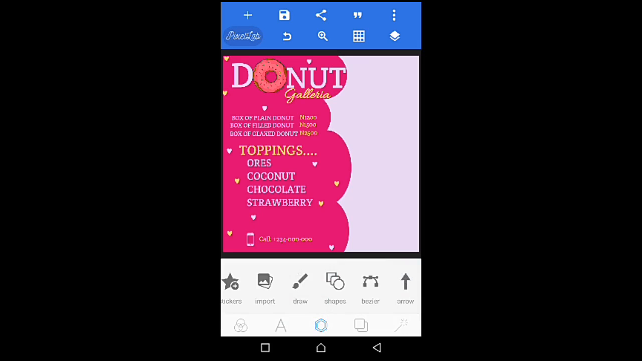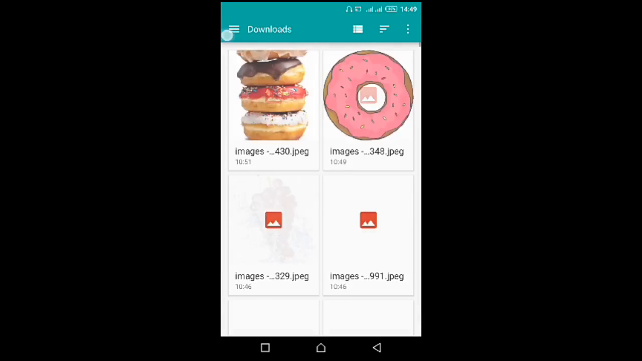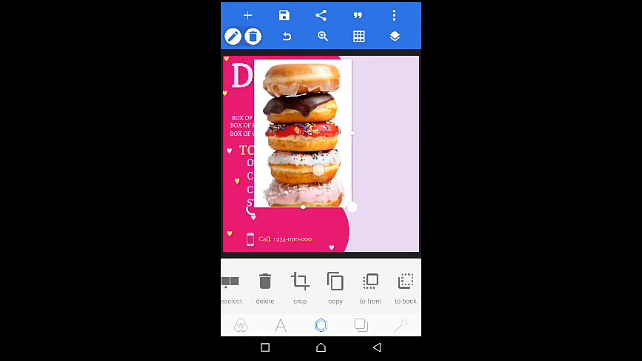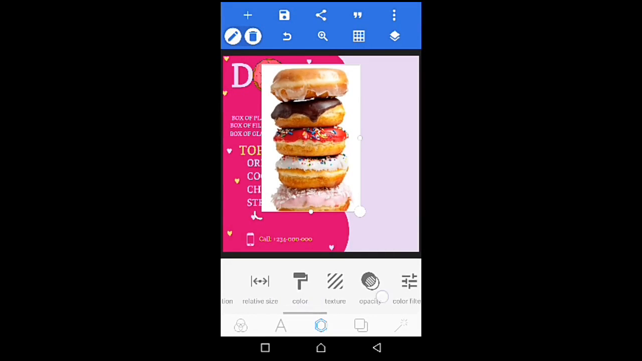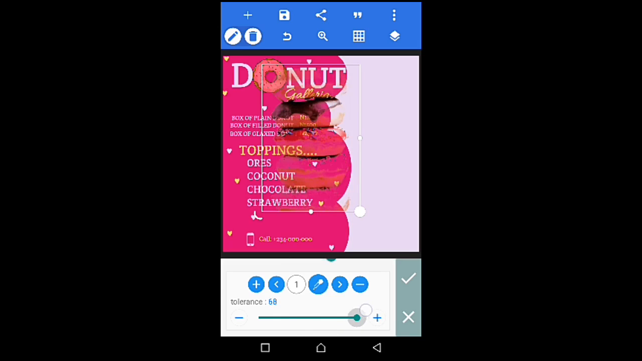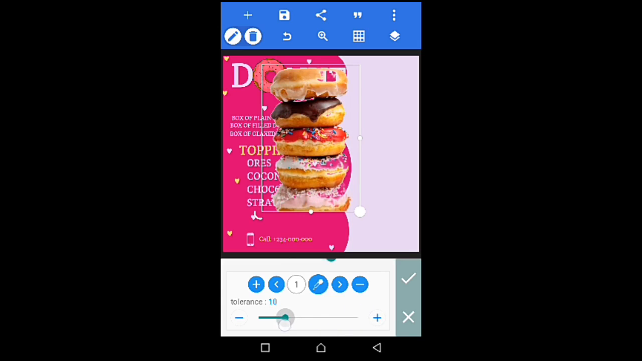Then the next thing I want to do is bring in a donut image. I've written the text. Let's show them what we're selling. So here's an image of a donut. I'll come to this part that says erase color, so remove this white away. Then I just increase the tolerance a bit. Make sure not to overdo it. You can see what I'm saying. If you overdo it, all of this is going to be transparent. So just be moderate.